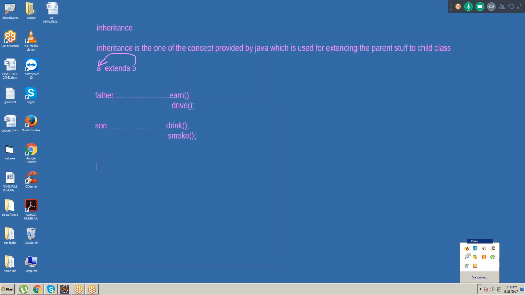I am taking grandson, with the functions play and study. So how many properties does the father have? The father has two properties.